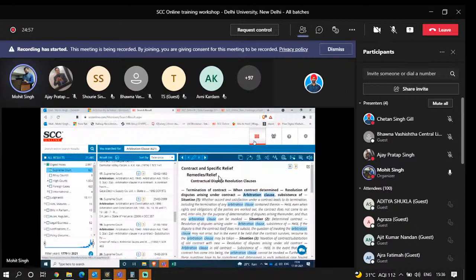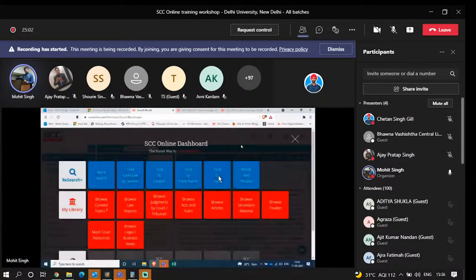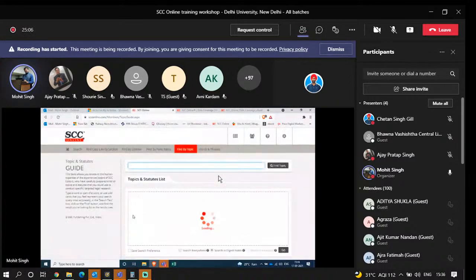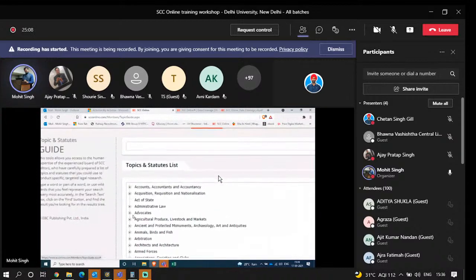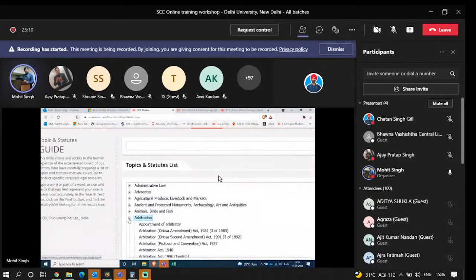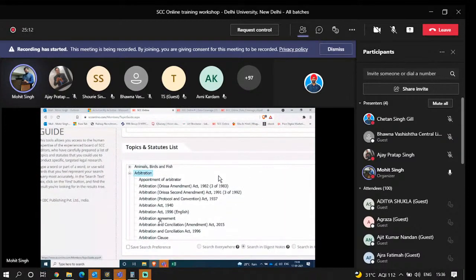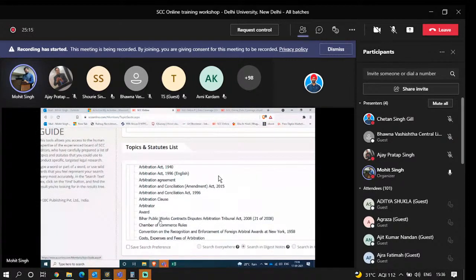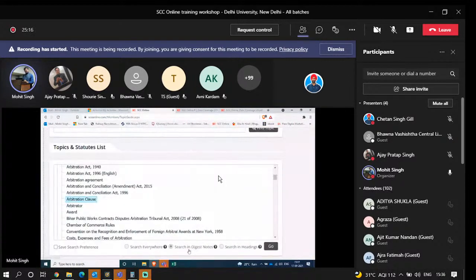Let's go back to find by topic and explore the rest of the options. We go back to the dashboard. We click on find by topic. And I guess we were in the arbitration category. So we'll go into arbitration one more time, and it was arbitration clause. And now if I click on search in digest notes, it will only and only search in the digest notes, and it will not give me the judgments or any other category data which you were seeing earlier, right?